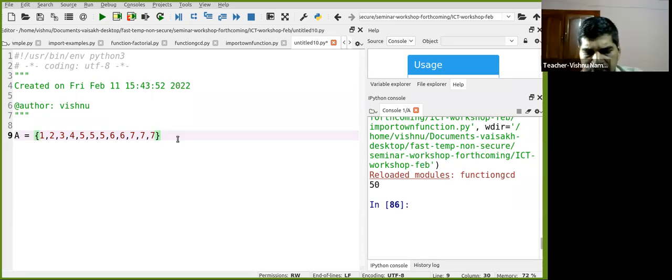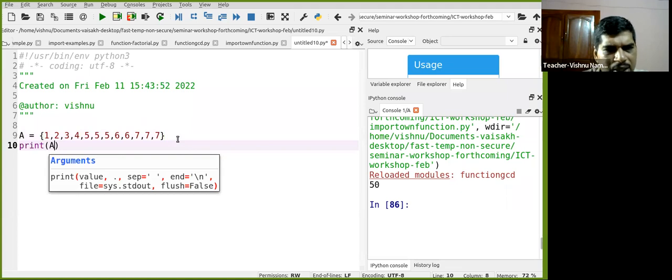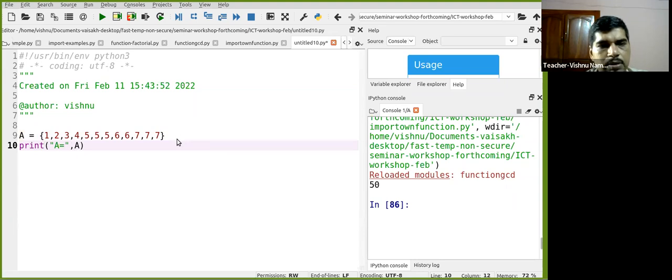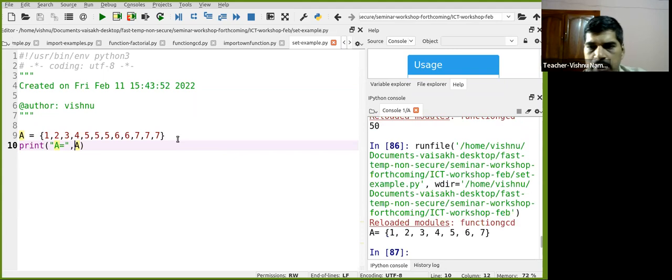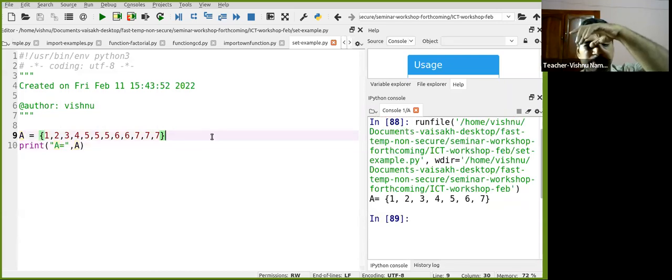So in a set, if we define duplicate values, the duplicate values will be completely filtered out. We know, right? You know that in a set, duplicate values don't make much sense. A equal to, simply put A. Set example. Run. 1, 2, 3, 4, 5, 6, 7. That's it. No repetitions. Now you probably have an answer to the previous question: how to remove duplicates from a list.